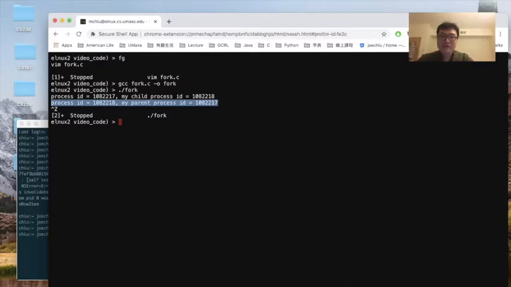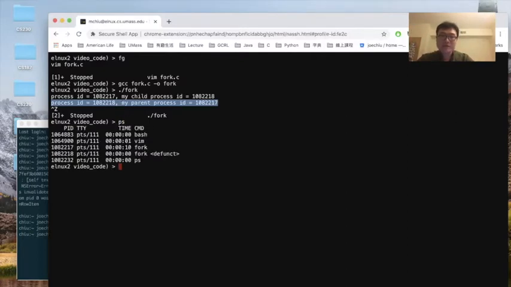But inside the system, you can still see this process. Which means this program should be finished. It just prints out something and finishes, but it still occupies resources in your system as a zombie process. So it's still here.